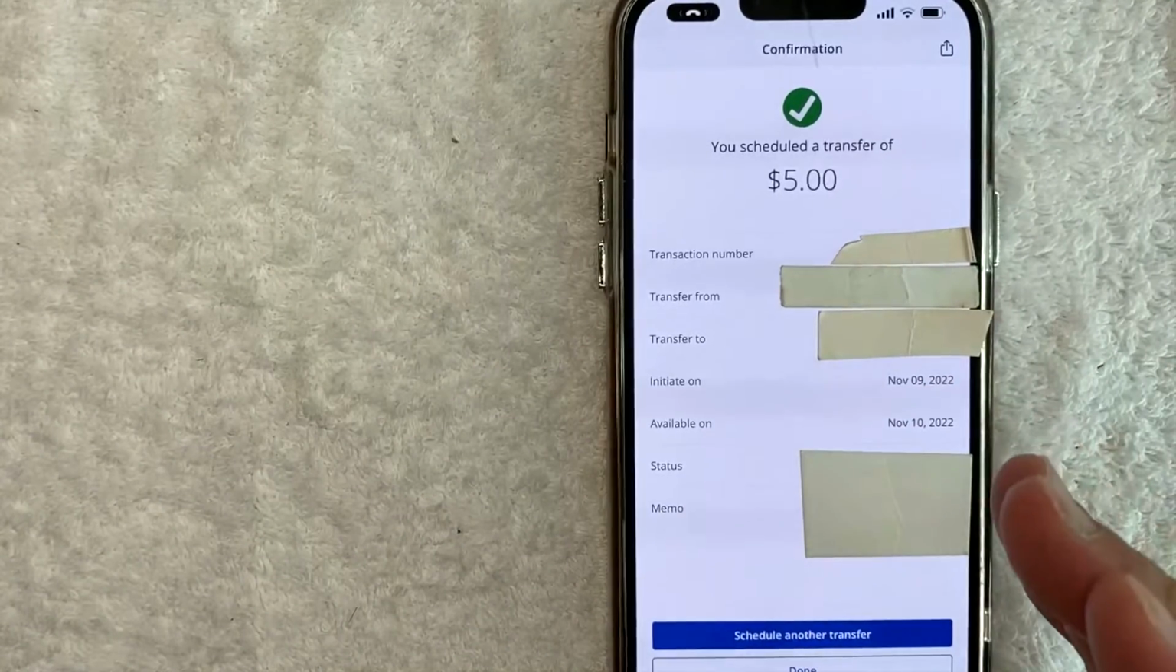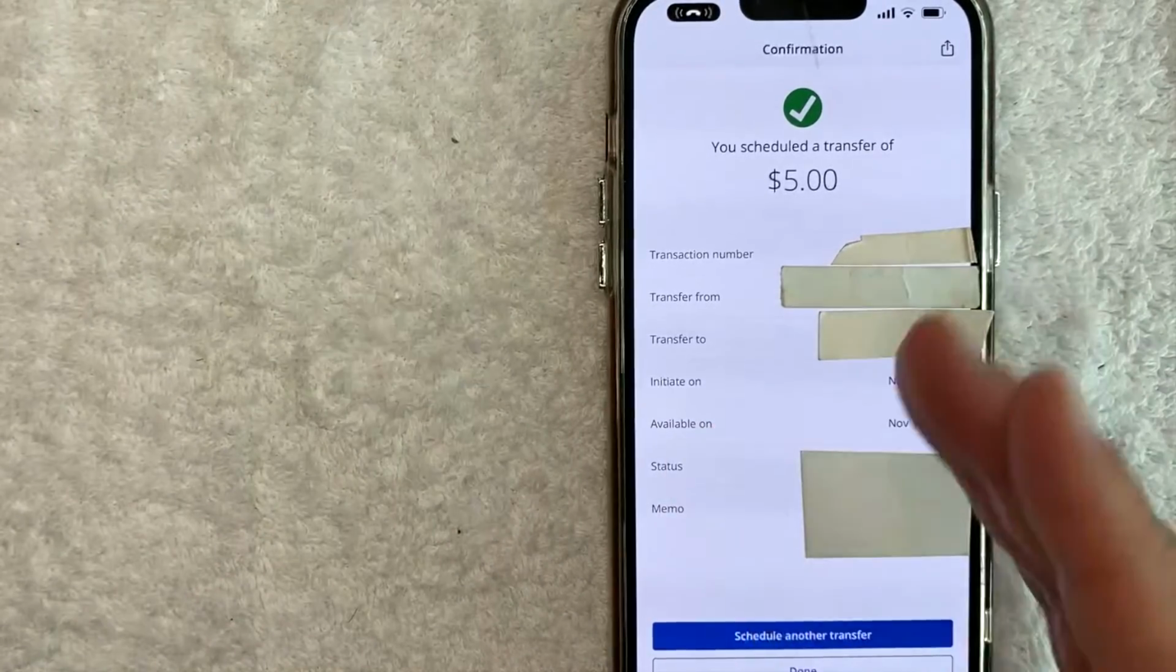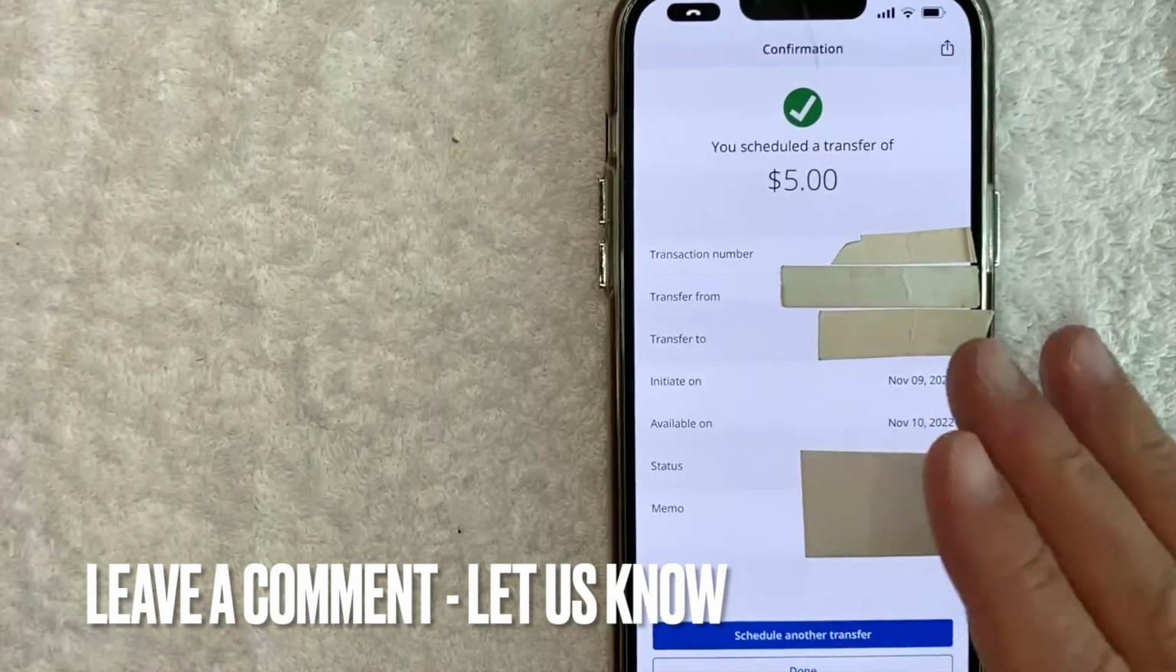If you're looking to transfer money from your Chase account into your Transferwise account, that's the easiest way I know how to do it. If you know an easier way, be sure to leave a comment below. Let the rest of us know how you did it.